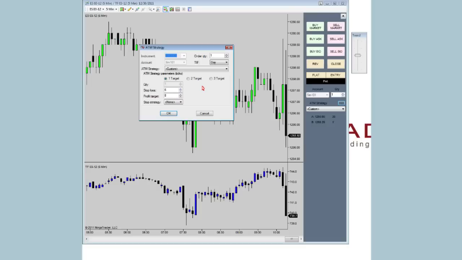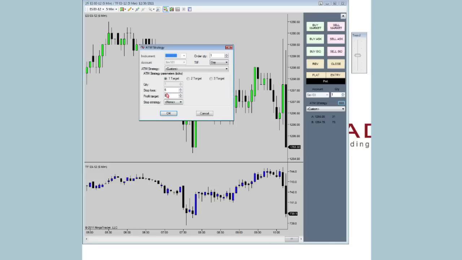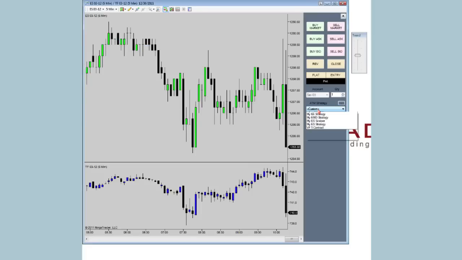Now, once we have these parameters set, we can save these as templates as I mentioned earlier. To save the template, we're going to right click in the window, come down to Manage ATM Strategy Templates, and give this a name. I'm just going to call this one ChartTrader for today's session. Once I name the template, I'm going to click Save, and then click OK.